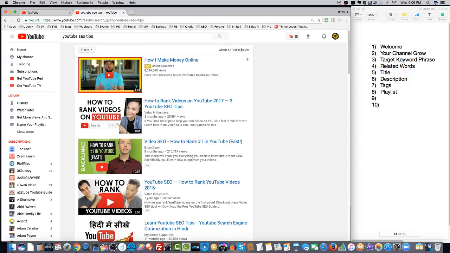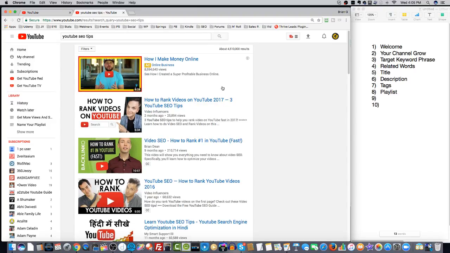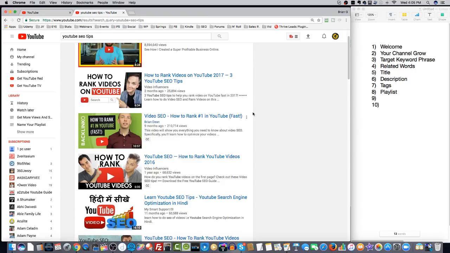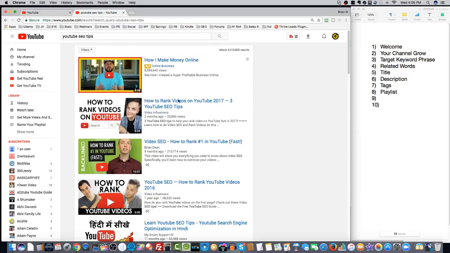Now the next thing I really pay attention to is this number here that I'm highlighting right where my cursor is. And you can see there's 4.5 million results. That's a whole bunch of results. And the next thing I want to do is pay attention, and this actually looks pretty good. I'm looking at the top videos on page 1 for YouTube SEO tips. Okay, I see we have video influencers. There's Brian Dean. I'm also paying attention to how many views these videos have.